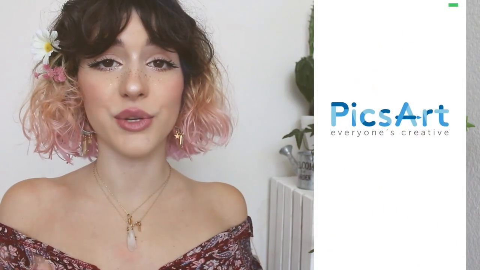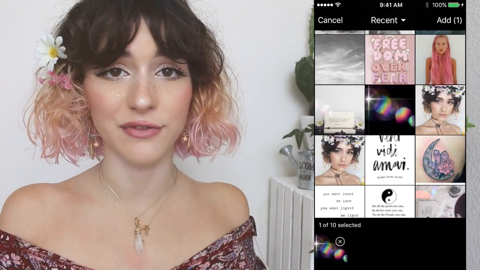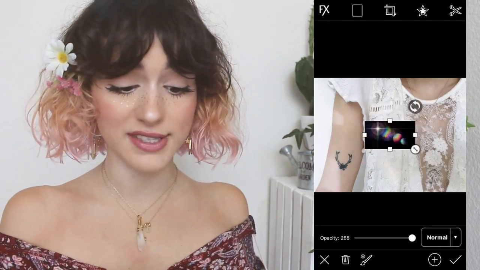Once you've found your lens flare and saved it to your phone, you are going to open up the photo that you want to edit in Picsart. Then you are going to want to go to Add Photo and add your lens flare. Once your lens flare is added, it should look something like this.